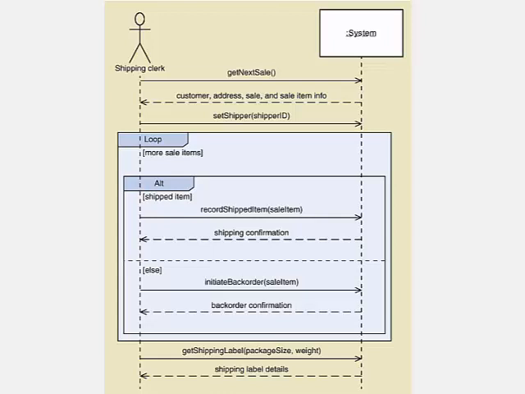Nested inside the loop frame is the alt frame. It becomes effective inside the loop frame and is active for each iteration of the loop. As before, the test condition is indicated by the phrase within the square brackets. In this case, the record shipped item message is invoked if the test condition shipped item is true. Otherwise, the else condition holds, and the initiate backorder message is invoked. Instead of the else condition, we could use a test condition such as backorder item, assuming that is the only valid alternative.